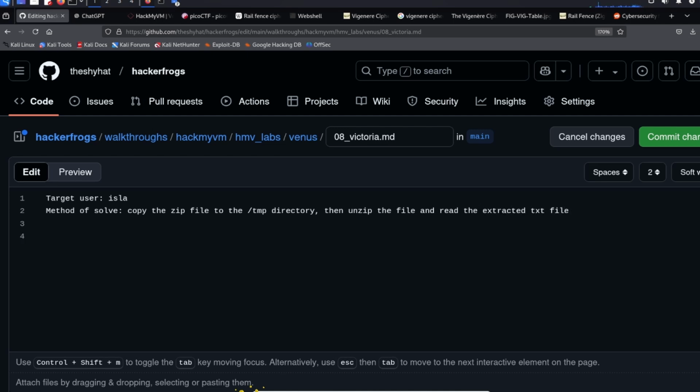Okay, and the key command in this case was this one right here. So in order to unzip the file, we just need to give this command right here. It's not super complicated, but if you don't know, now you know.